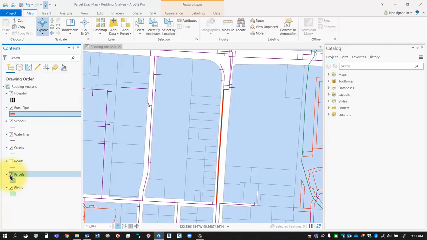I know a few things about the problem at hand. One is that we've got flooding happening at 150 meters all the way around the pipe. So what I'd like to do is create a buffer around my burst pipe at a distance of 150 meters. And then that way, using that buffer, I can determine which parcels fall within that buffer zone. So the first thing I'm going to need to do is create a buffer around that burst pipe.